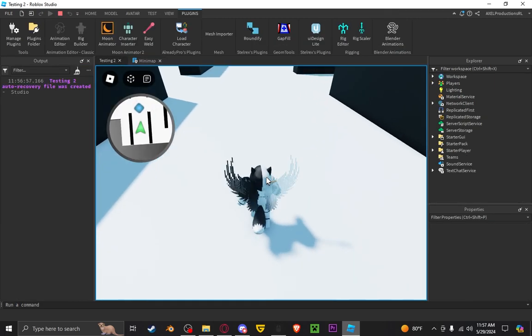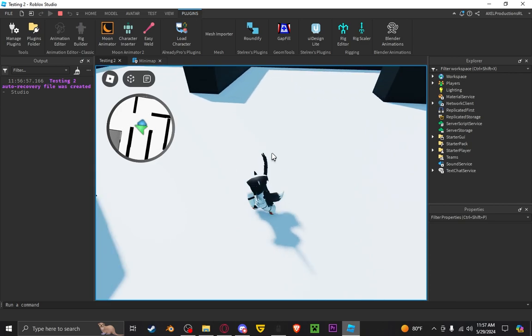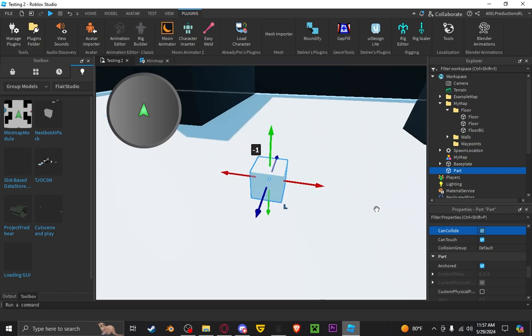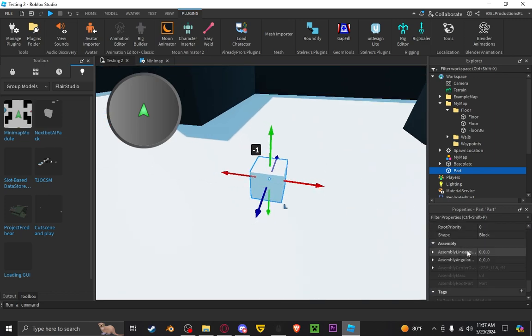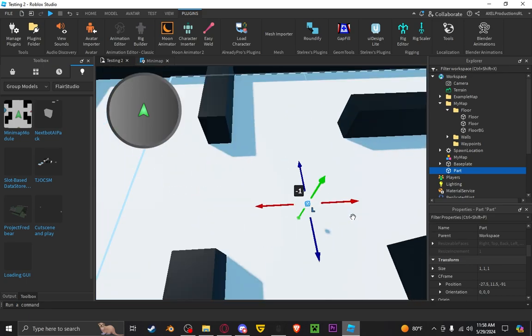Now let's say you wanted to add a waypoint to your map. As you can see up here, we have this blue waypoint. So how do you do this? Well, doing it is actually really, really easy. So you want to add in a new part, make sure it's anchored, and set the size to 1,1,1. So it's a nice little cube that you can work with. And then you want to drag that to where you want your waypoint to be.